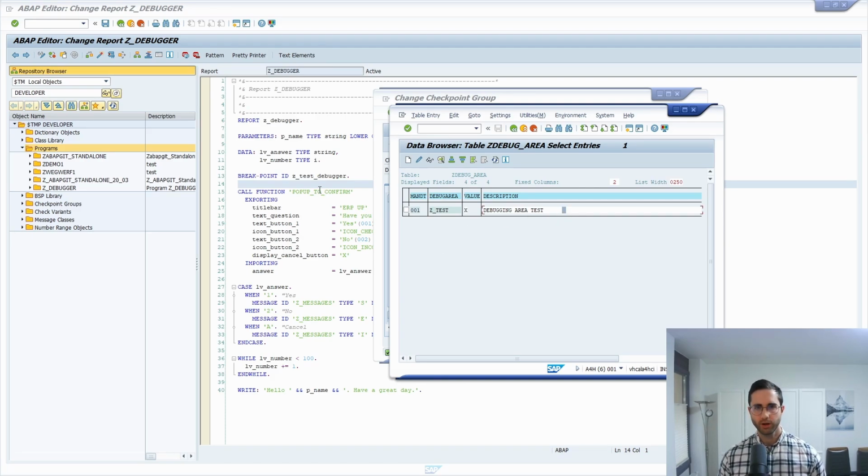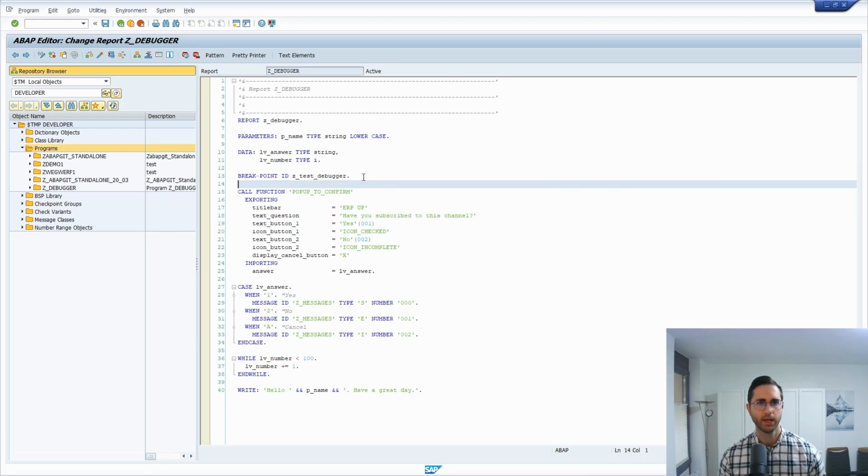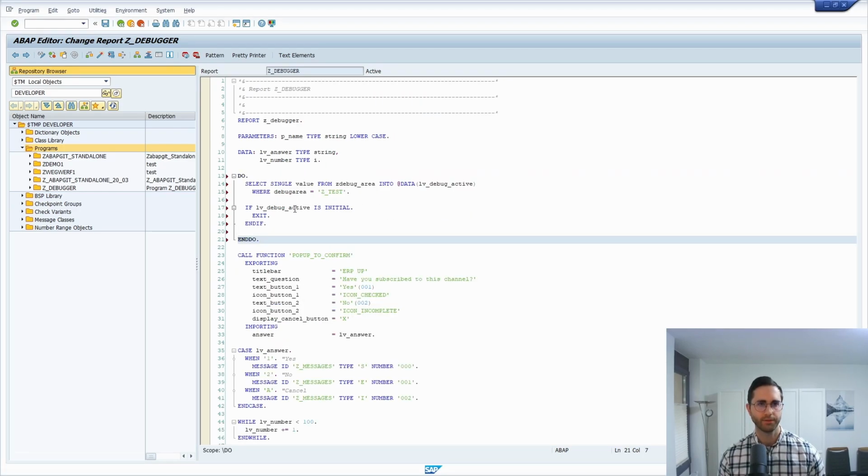And what we are now going to do is basically create an endless loop if this debug area is active, and we are leaving this endless loop if the debug area is inactive. Therefore I have already prepared some coding. So let's get rid of this. So here is basically the coding.